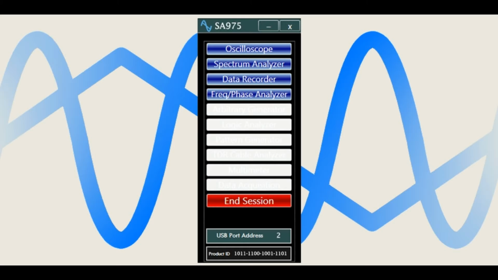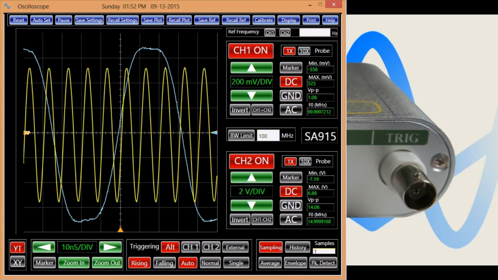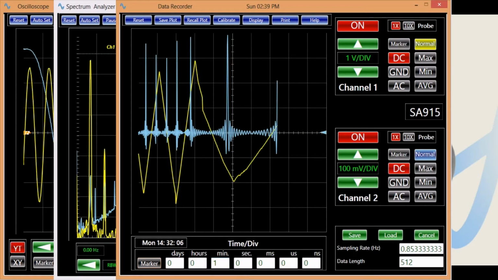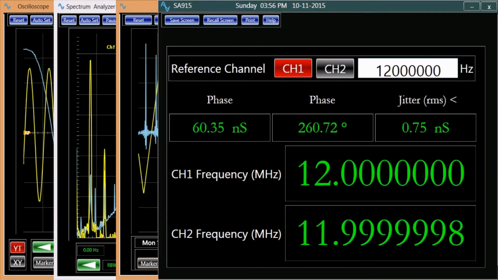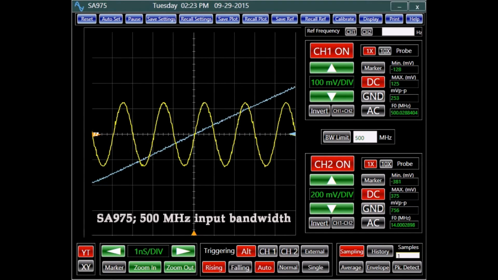The SA900 oscilloscope series integrates 4 instruments in a compact package: a 2-channel oscilloscope, a spectrum analyzer, a data recorder, and a precision frequency and phase analyzer. Analog input bandwidth ranges from 100 MHz to 1 GHz for different models.